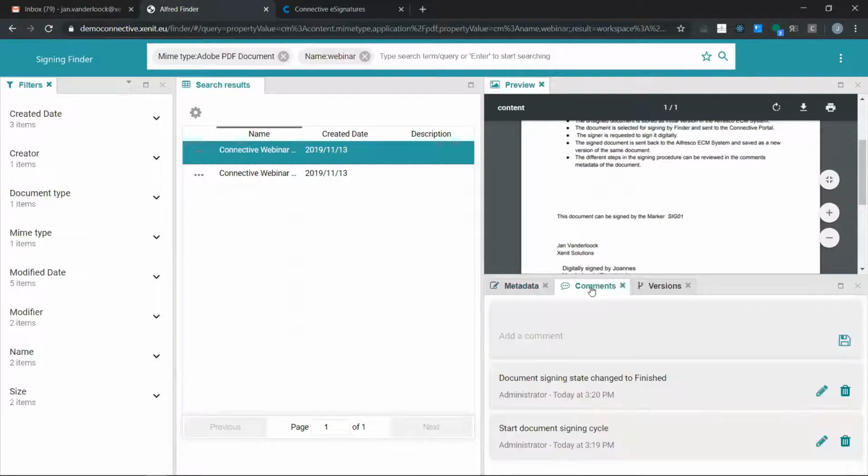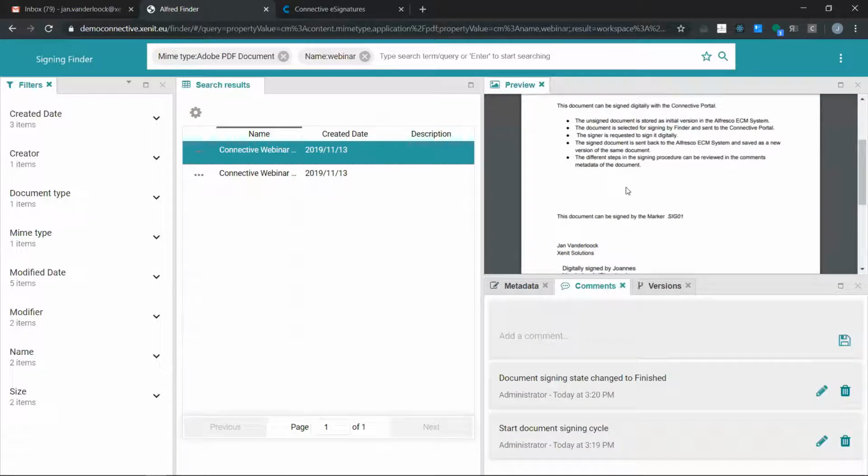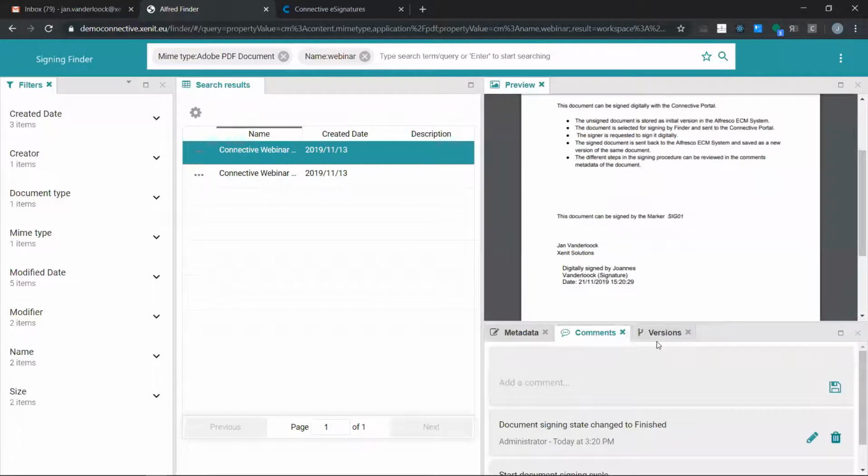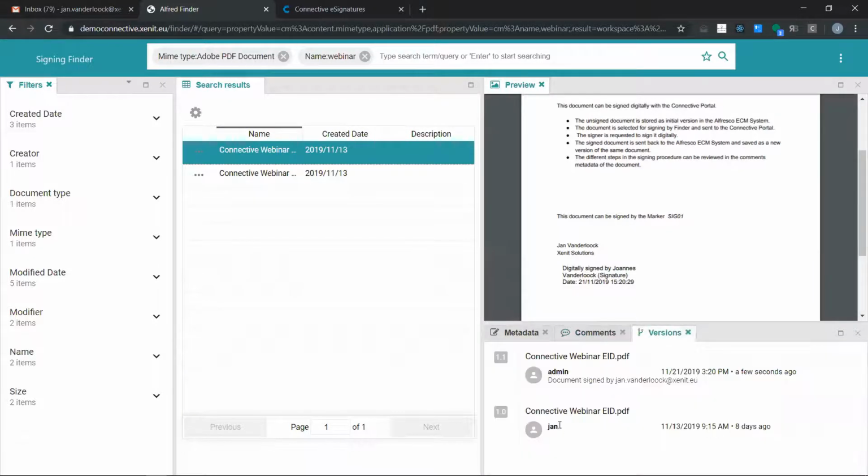If we go to the comments on that document in the Alfresco server, we see 2 comments added to say that the signing cycle has started, and at the end that the signing state has completely finished, so that it is signed correctly. If we go to the version history of that document, we see that there are now 2 versions of that document in the Alfresco, the original one and the signed one, and there is a little comment to say, okay, it's signed by me.